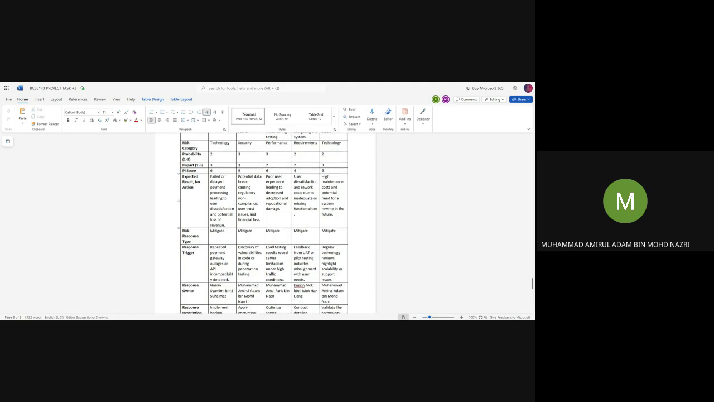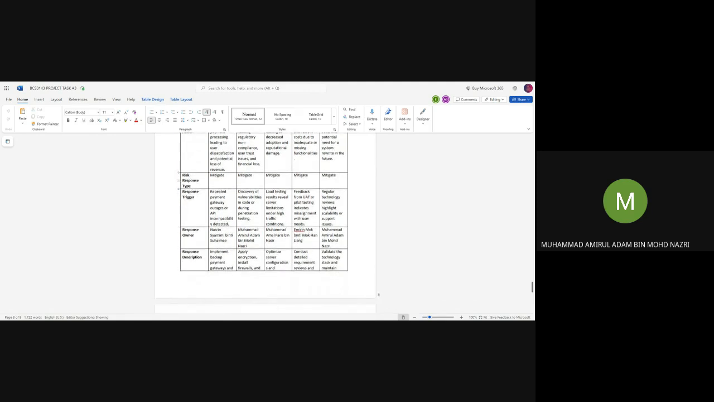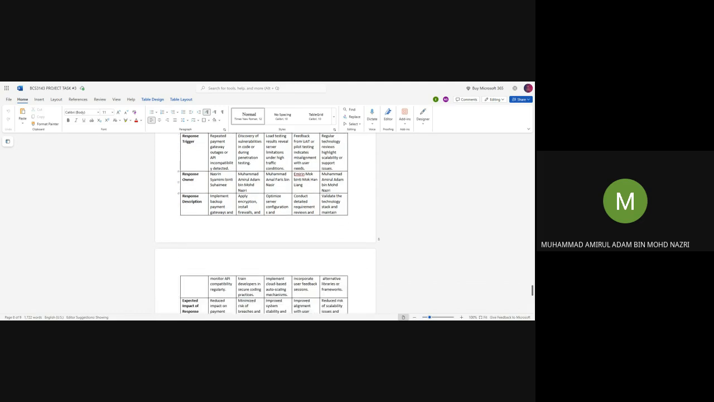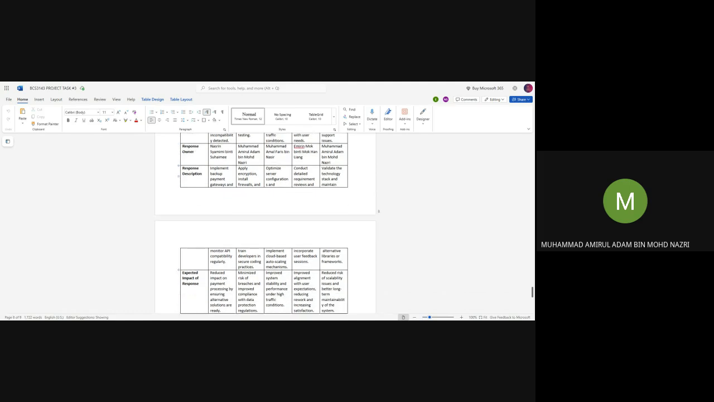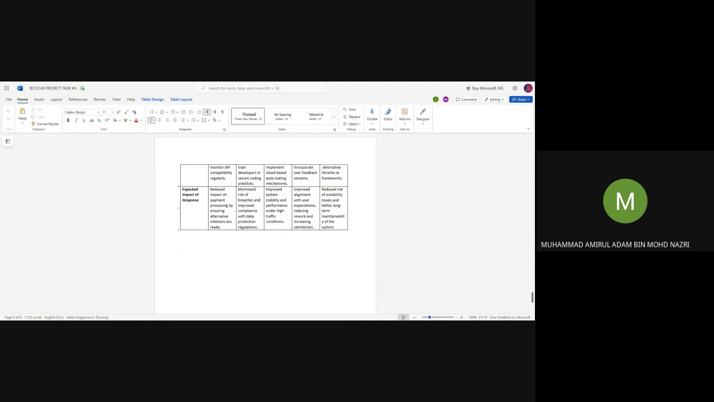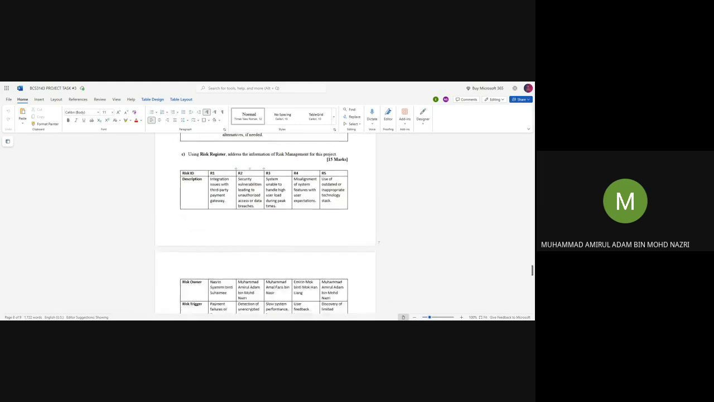The expected result if no action is taken is potential data breach causing regulatory non-compliance, user trust issues, and financial loss. The risk response type for these issues is mitigate. The response trigger is discovery of vulnerabilities in code or during penetration testing. The response owner is again Muhammad AMIRUL bin Muhammad Nazri. The response description is apply encryption, install firewalls, and train developers in secure coding practices. The expected impact of the response is minimized risk of breaches and improved compliance with data protection regulations. So now I'll pass to Amal Faris.